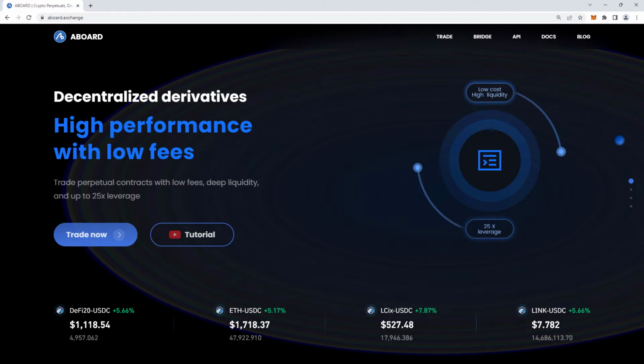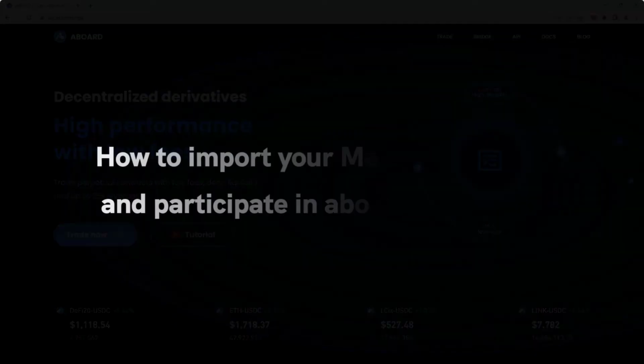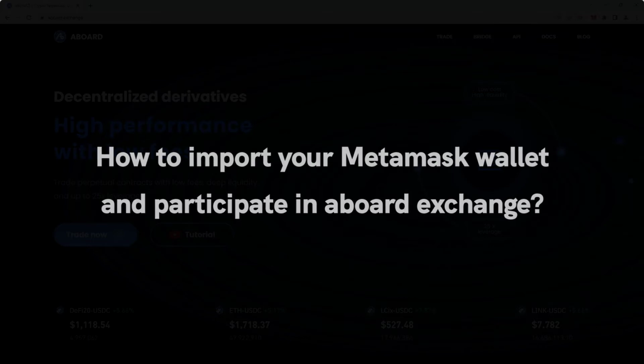Trade perpetual contracts with low fees, deep liquidity, and up to 25 times leverage. In this video, we will see how to import your MetaMask wallet and participate in Import Exchange.